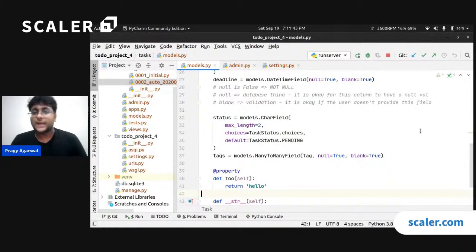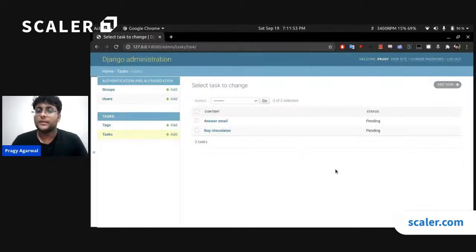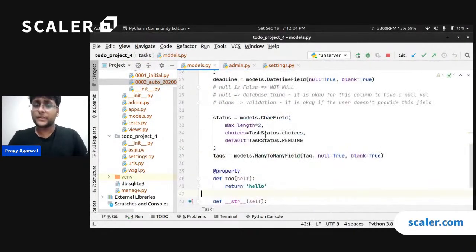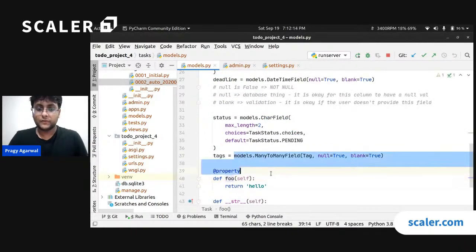So basically now if I want to display this property, I can once again come to the admin and I can add this property as well. So I can say foo over here, and this will automatically get the property for me. So foo, of course, the value is hello, so it is showing hello for both these different values. Okay, so this is not limited to just the attributes. You can also work with properties over here. All right, moving on. So we don't really need this funny property over here. Let us remove this thing, or actually let us keep it.